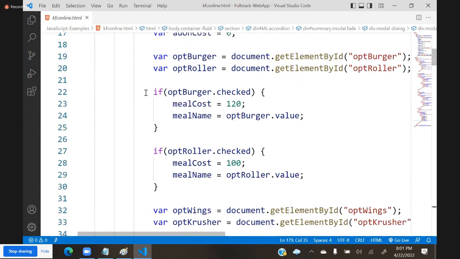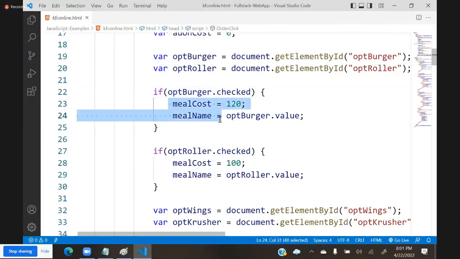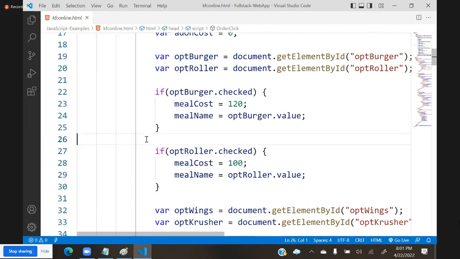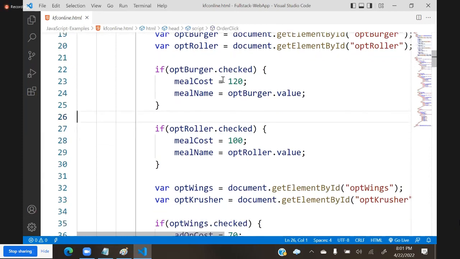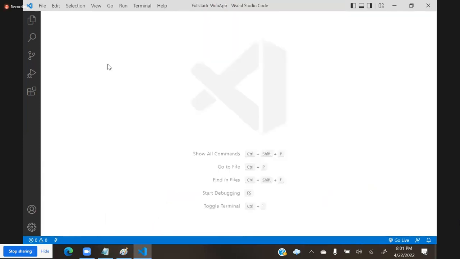This is a forward jump. That means this will happen only when burger is checked. This will happen only when roller is checked. There is nothing like an alternative. If it is checked, then only it will calculate. It will not calculate until or unless it is checked. So forward jump means don't give any alternative. So let's see.